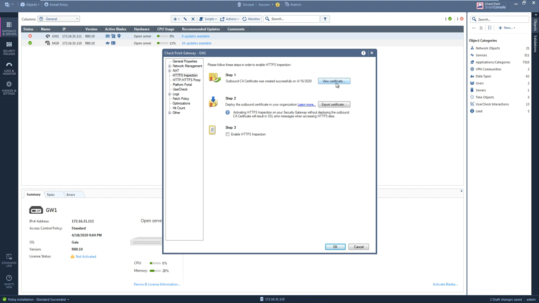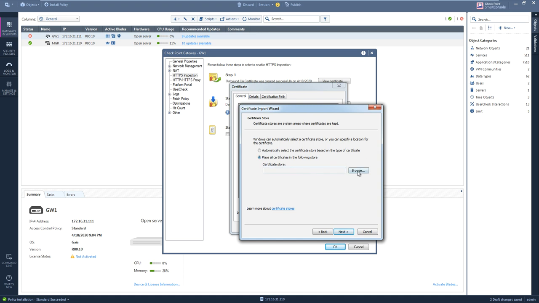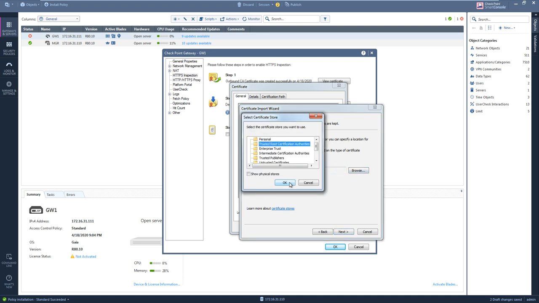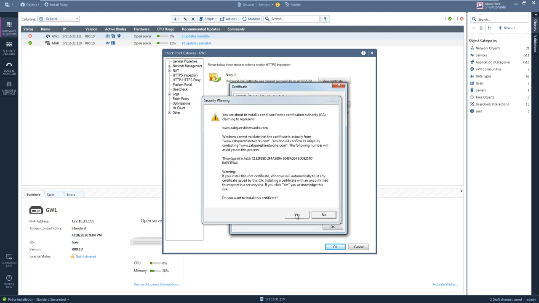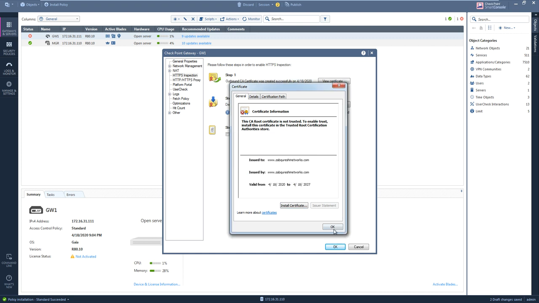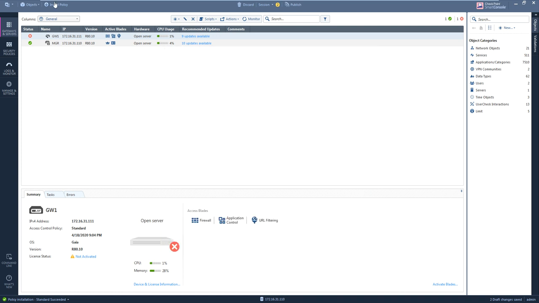Then I can view this, and I can export it to install to the PCs, but I have to install it to this PC only. So I'll view and then install. Next, place, and I have placed this in the trusted root certificate authorities of this PC. Next, finish, and then say OK. It will prompt you, say yes, and then say OK, and then enable this HTTPS box. OK, yes, and then I'll install this policy. I'll push this policy. But before that, wait, I'll not push.